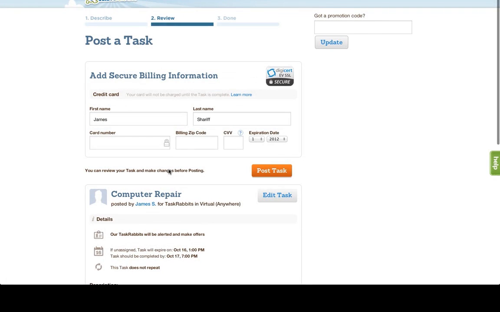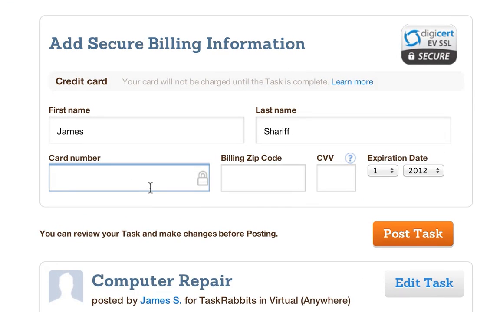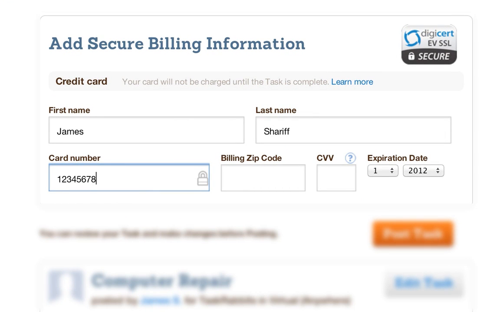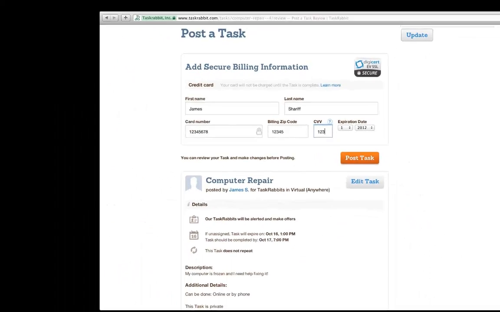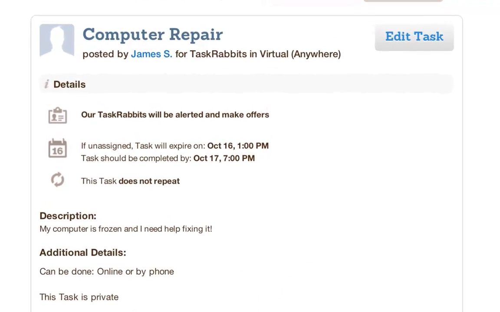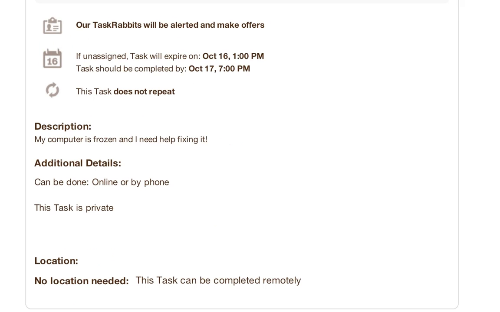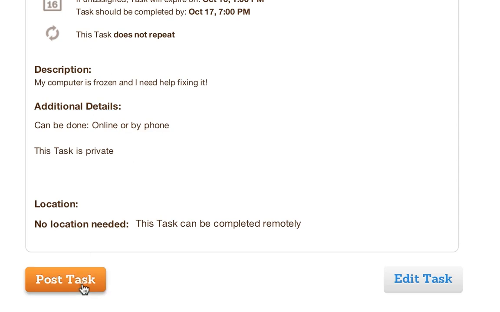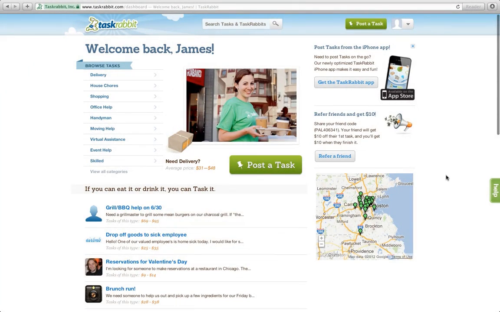In posting the task, the platform requires our billing information to pay the lucky TaskRabbit who helps us out. Next, we are given the opportunity to have one last look over our task details before posting our task. And there you have it. You have now posted a task.